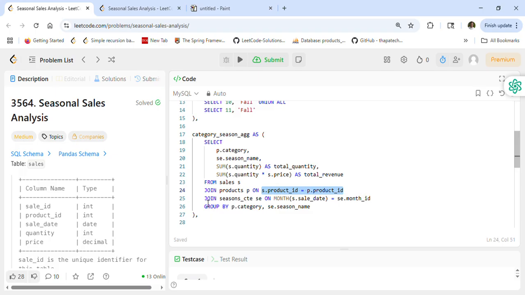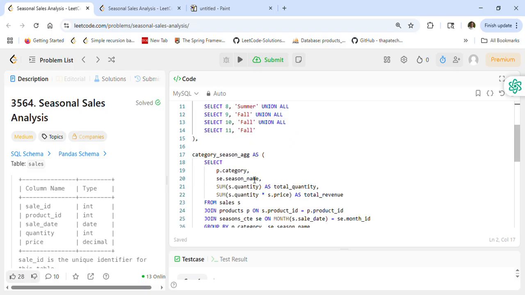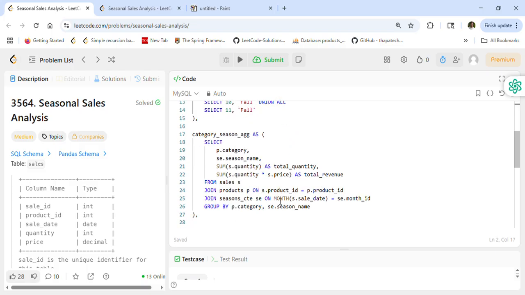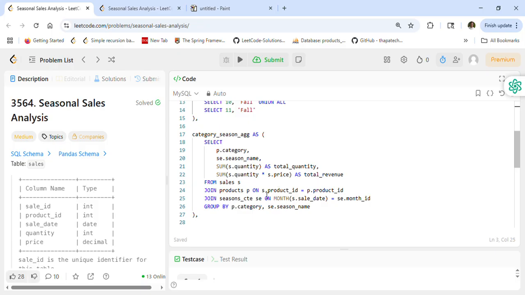because product ID is a common column between these tables. After that, we will join this with season city. So this is our season city that we created to identify the season. How we will join it? Based on the month. So month of S dot sale date is equal to AC dot month ID, right. So month ID we defined here in the season city. So if it is 1, then it will be winter. If it is 2, then winter. If it is 4, then spring, like this, right. So that's how we will identify which season that is, right.